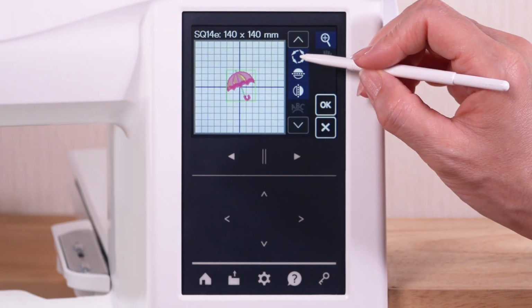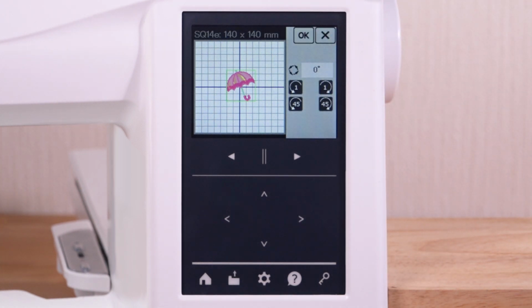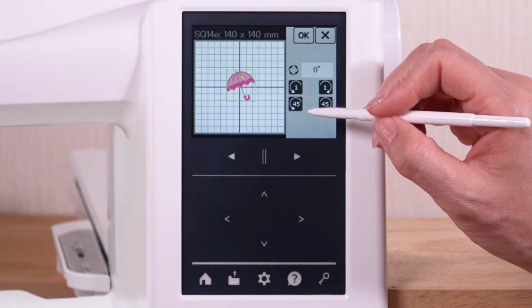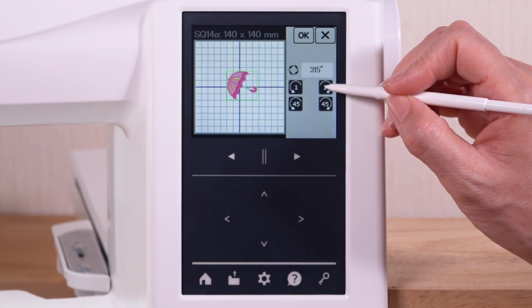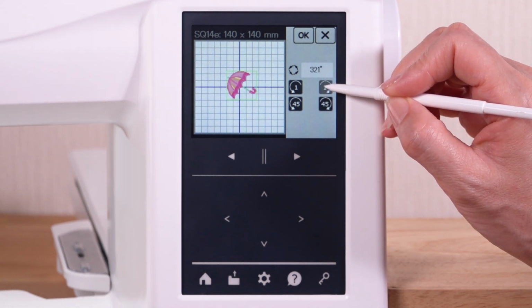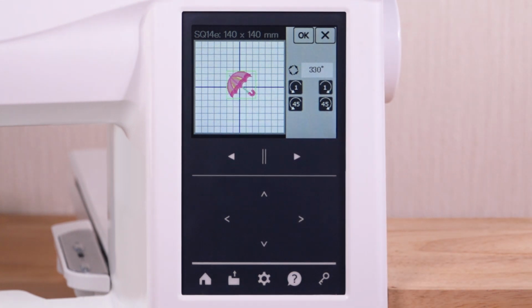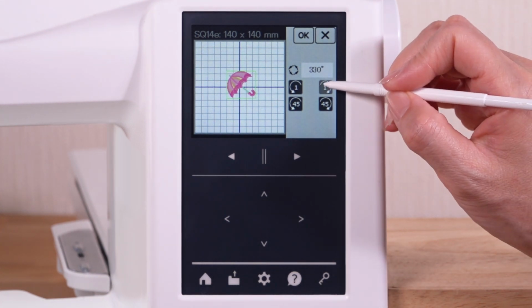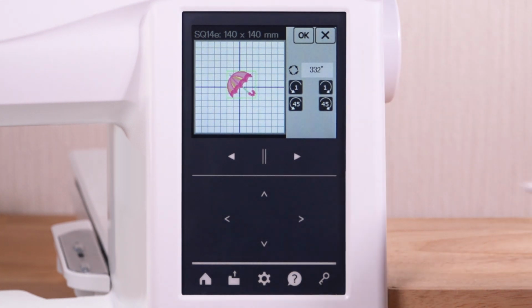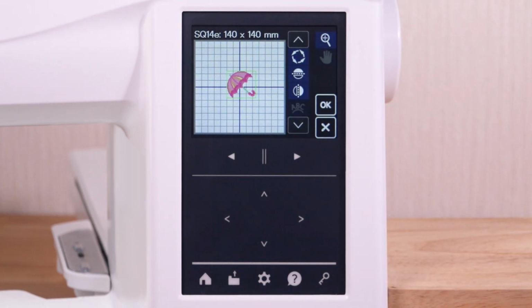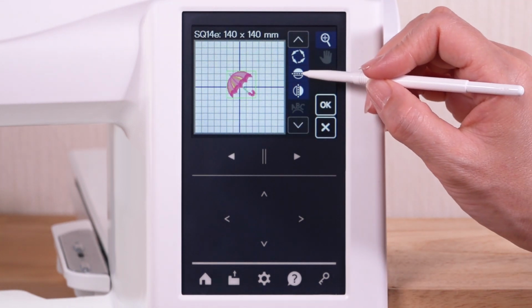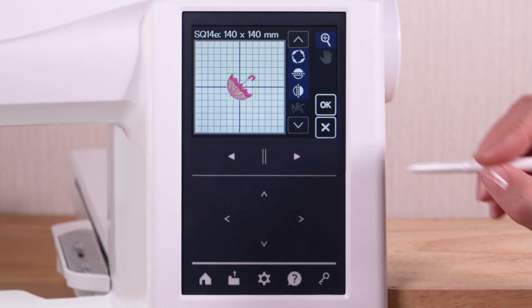Press the rotate key to open the rotation option window. Press the rotate keys to rotate the design clockwise or counterclockwise. Press the OK key. To flip the design, press the horizontal or vertical mirror image key.